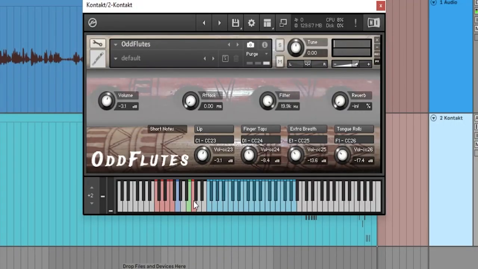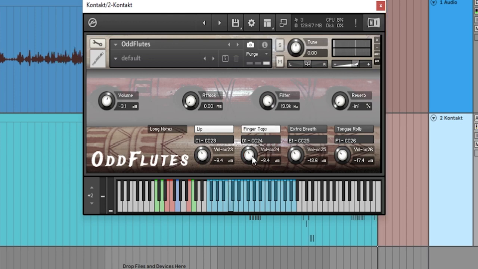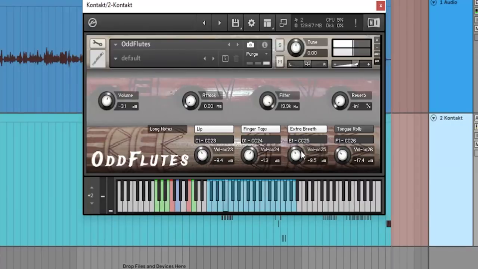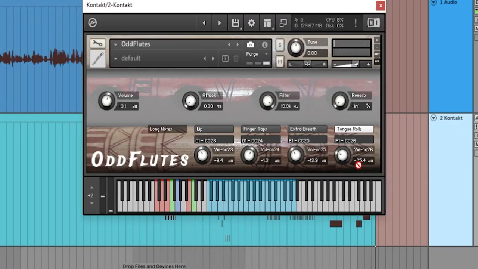So these ones have a bit more lip in it, but if you like the long notes, you can actually include the sound of the lip alone in this. This is if it was overly exaggerated. You can even have the sound of the finger taps. There's also an option to have extra breath. And add some tongue rolls to get that fluttery type of sound.